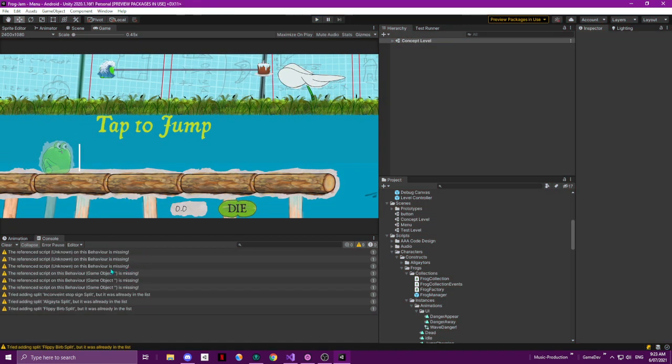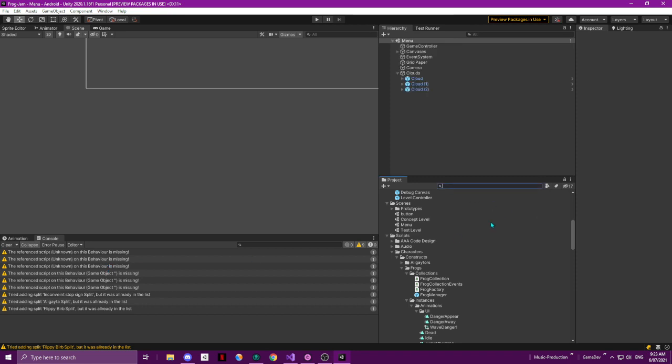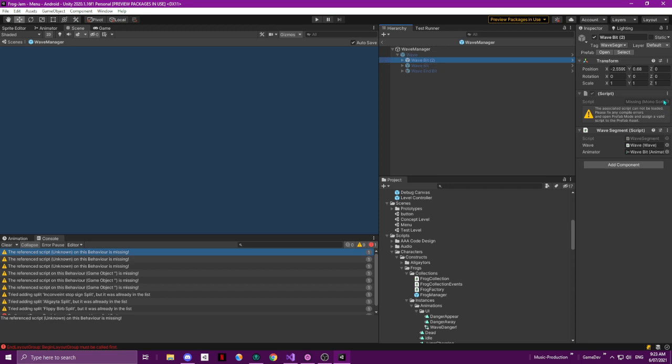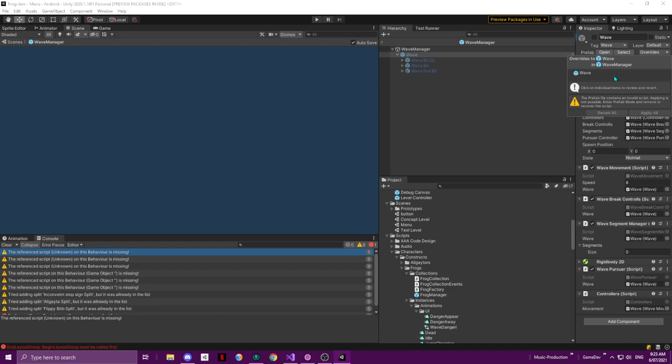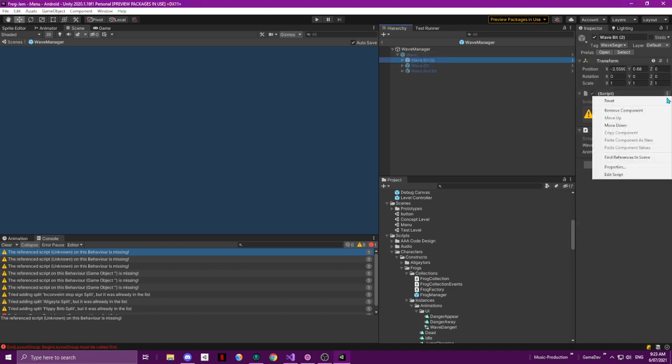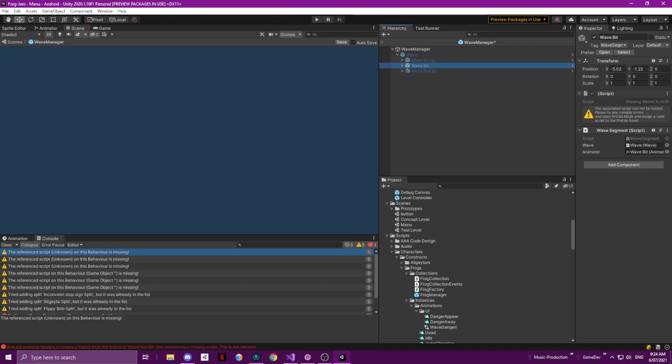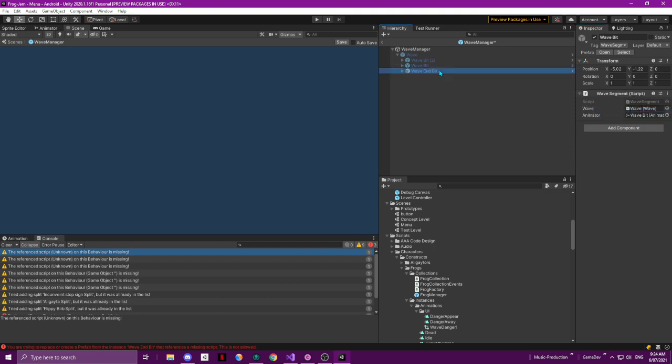Okay. I'll go into the loop because that's where half the stuff is, right? Or it should be on prefabs. Yeah, okay. Script unknown is missing on wave manager. Wave bit script overrides. Yeah, just gonna have to do these manually, I guess. Saving failed. It's gonna tell me that every time because these have scripts.